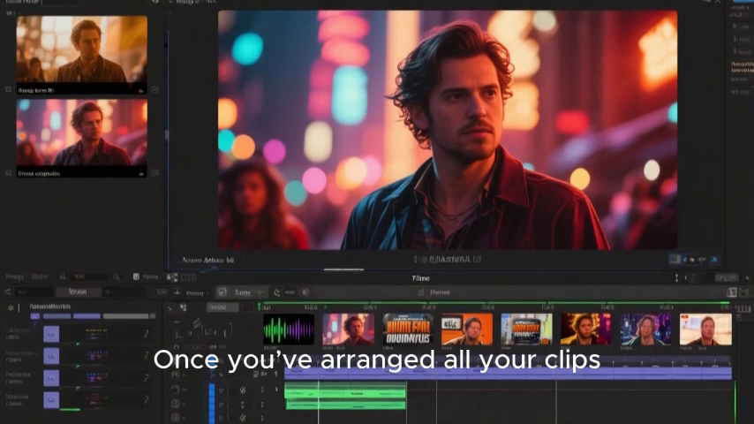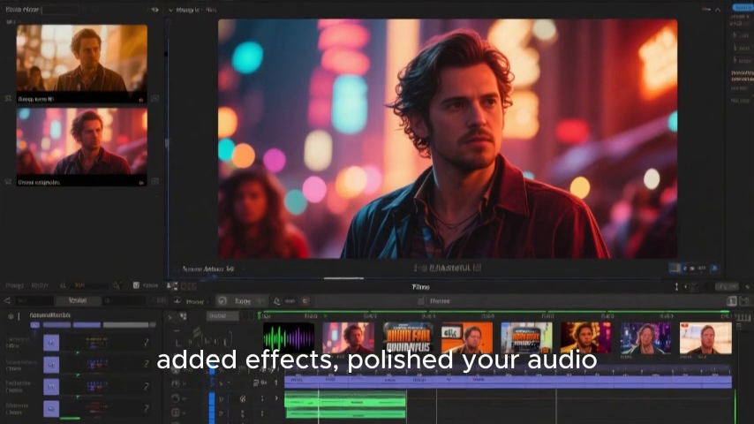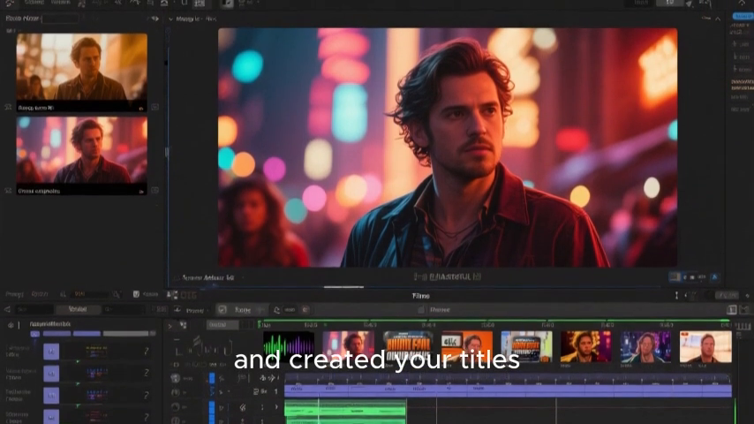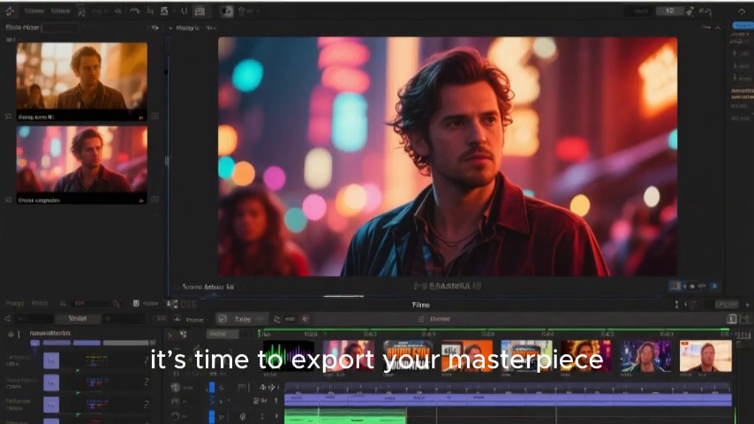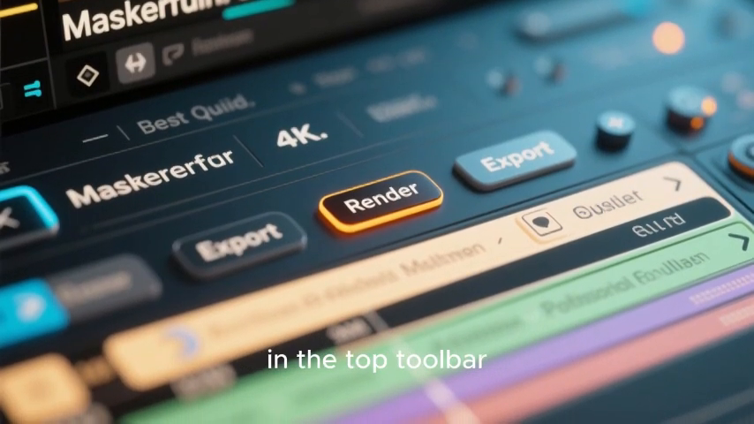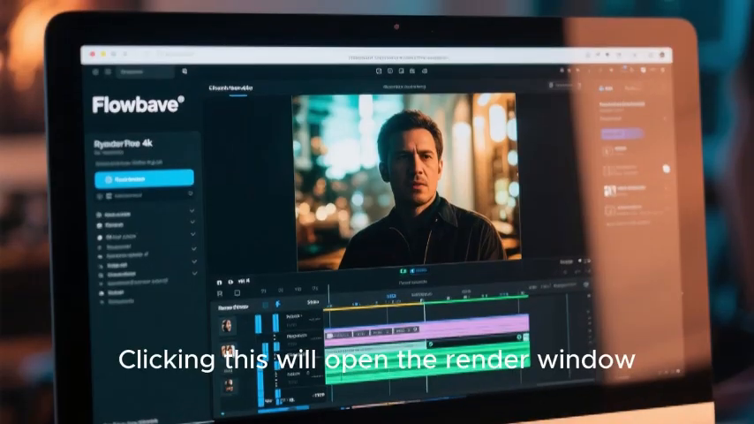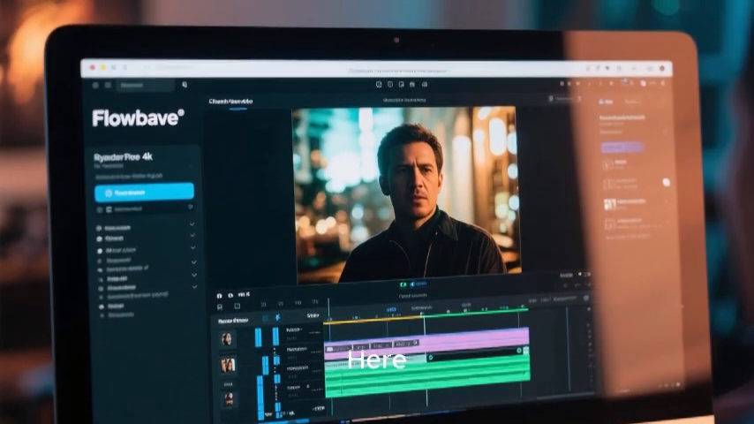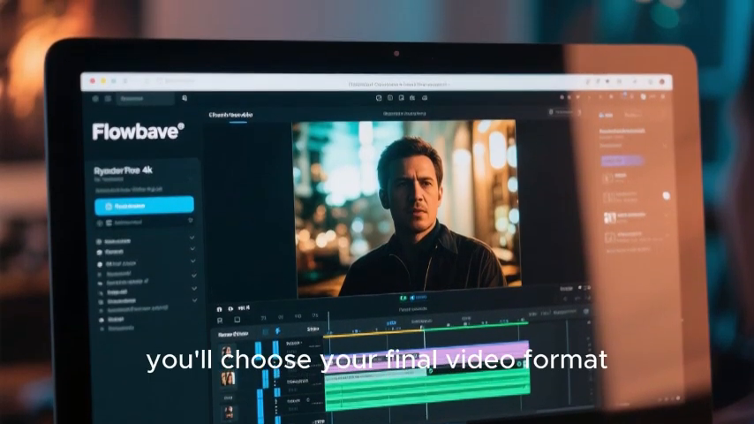Once you've arranged all your clips, added effects, polished your audio, and created your titles, it's time to export your masterpiece. Look for a Render or Export button, which is usually found in the top toolbar. Clicking this will open the render window. Here, you'll choose your final video format.